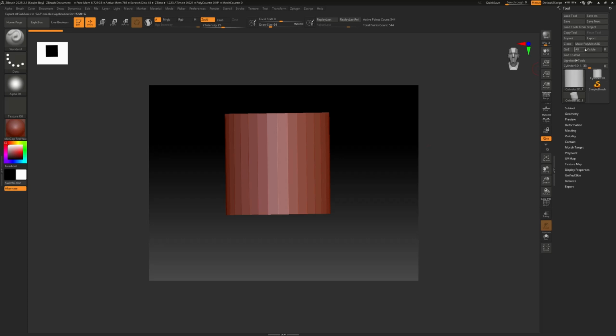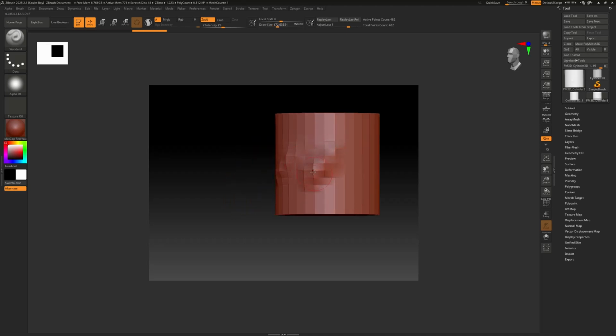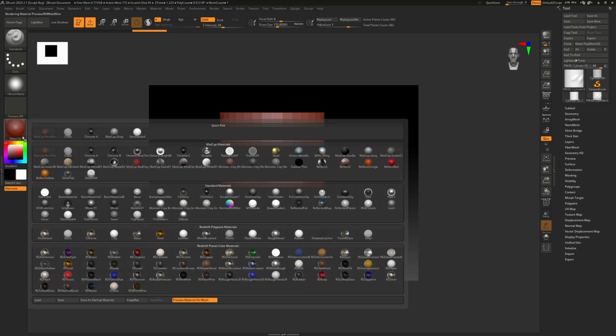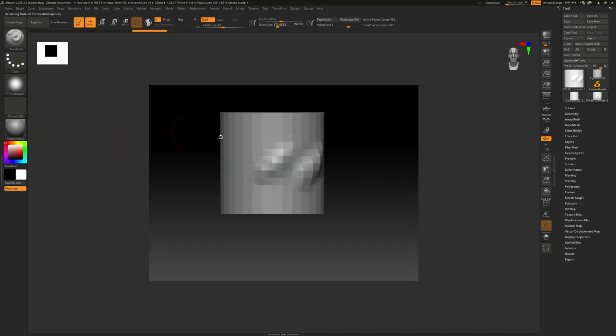Click Make Polymesh 3D in the tool panel to convert it. Now the cylinder has been converted into a mesh, and you're ready to start sculpting. Currently, the material applied is red wax, so feel free to change it if you prefer something else.